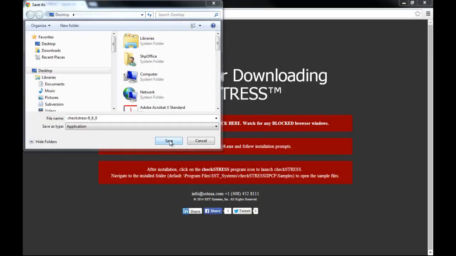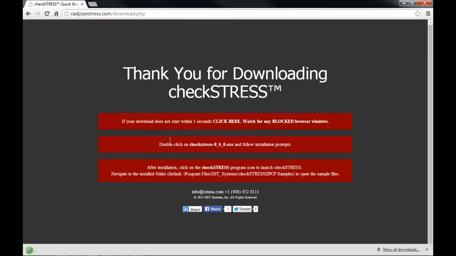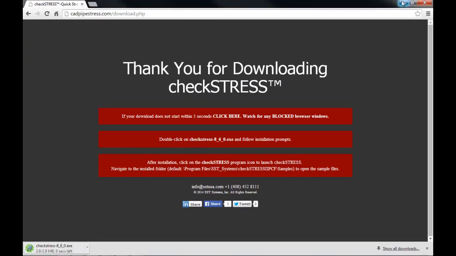As soon as you submit your download form, you will be prompted to save the checkSTRESS installation setup file. Please save this file to your desktop or any other easily accessible folder. Next, you will need to run the checkSTRESS.exe file to start the installation.